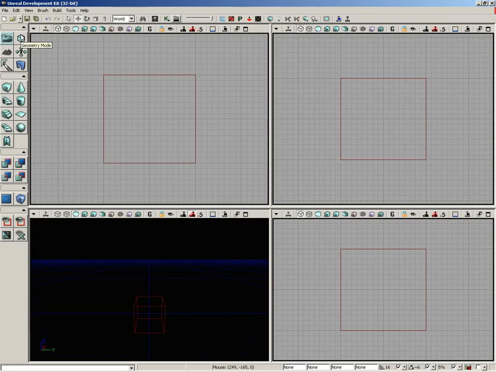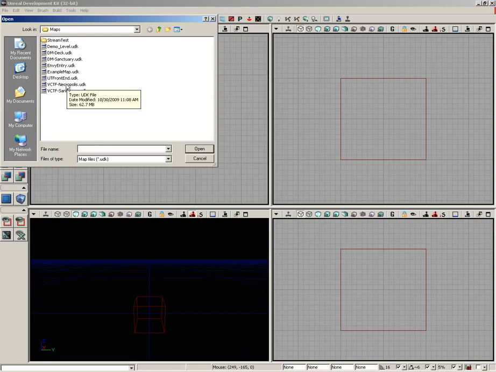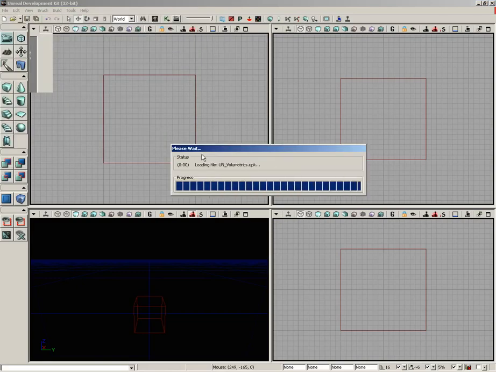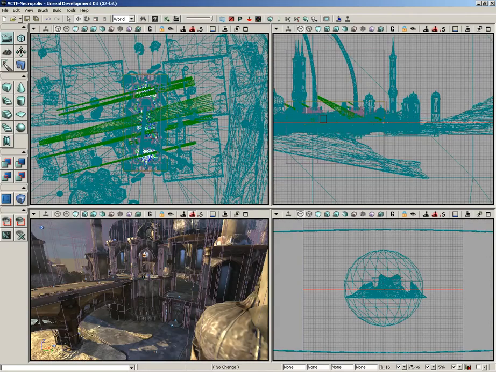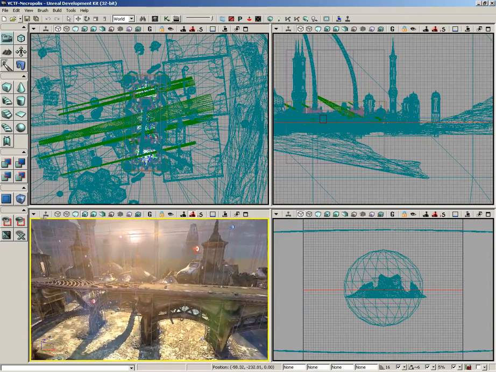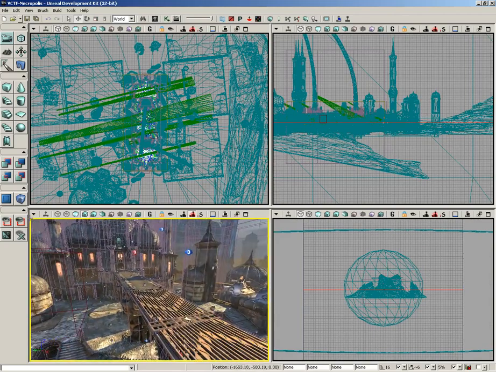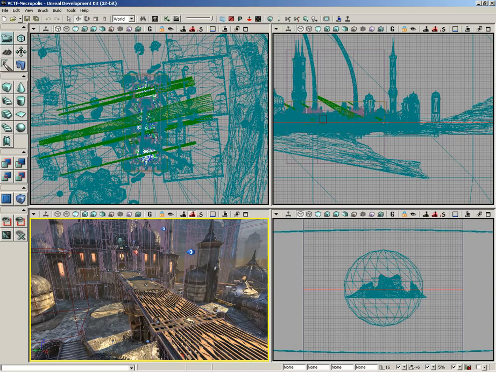So up here at the very top, we have camera mode, which is your default mode for UDK. Just to show it off, I come over here to File, Open, and let's grab, say, VCTF Necropolis. Once this loads in, currently we are in camera mode, which is where you spend most of your time in UDK. It just means that we're moving around, manipulating objects, doing the general routine.